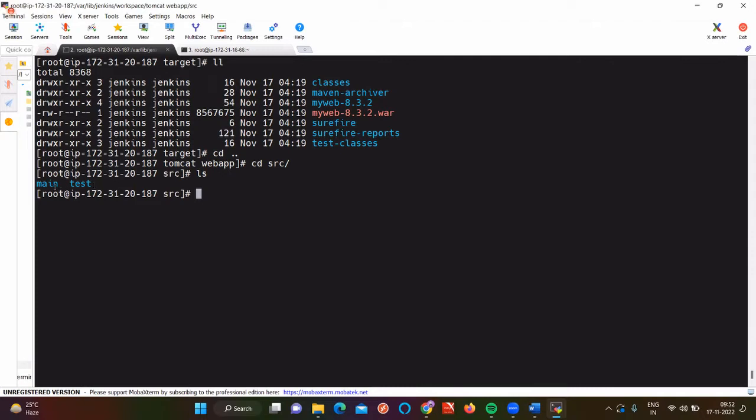See, main is the folder name. It's not the branch name. If you remember the Maven class, there will be two things. One is main, second one is test. Main will have app.java main, app.test. Have you seen that, right? So same here as well.